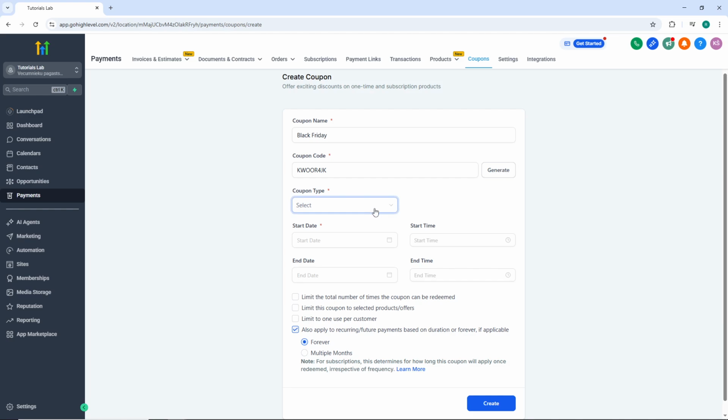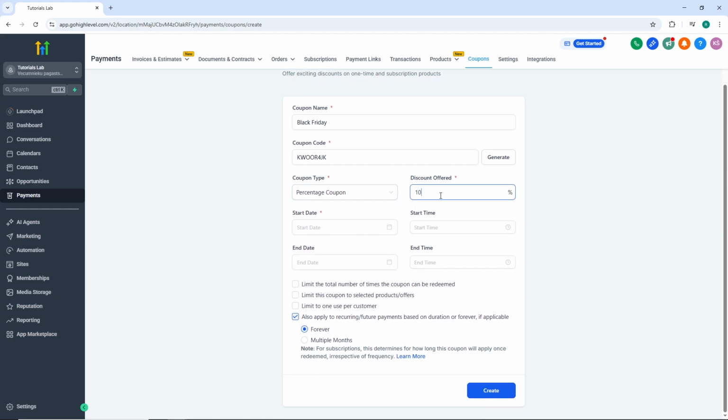Now you'll need to define what kind of discount you're offering. Click on the field labeled Discount Type and choose between percentage or fixed amount. If you select percentage, you might enter something like 15 to give customers 15% off. If you choose fixed amount, you could enter 10 to give them $10 off their purchase. This flexibility allows you to tailor your promotion to your specific marketing goals.